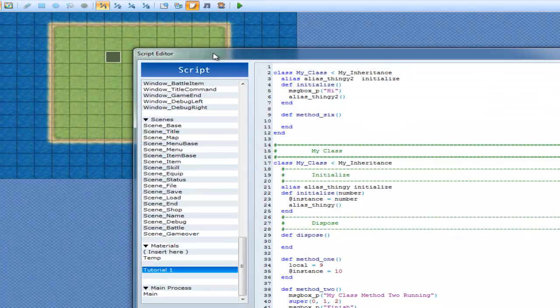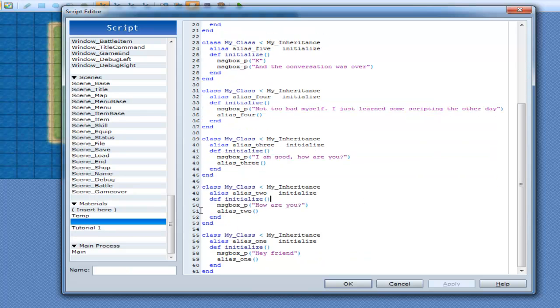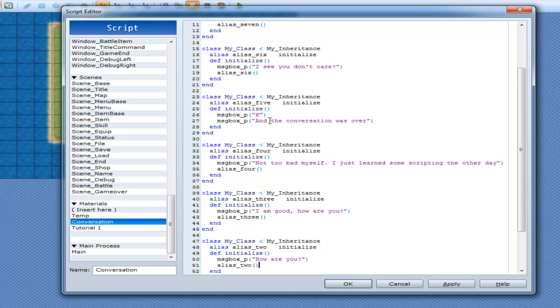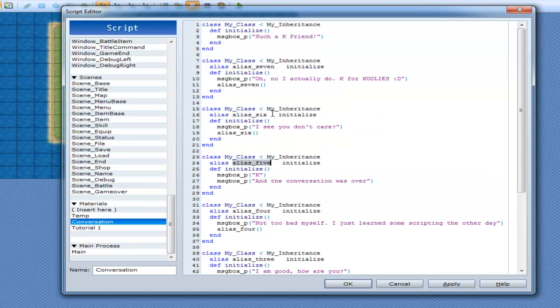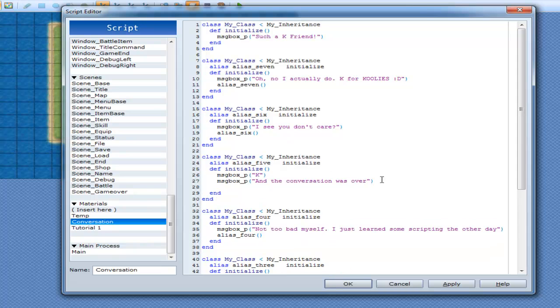Alright, so as you can see from the alias I just did there, I can name this now, so conversation. Hey friend, hi, how are you? I'm good, not too bad myself. Okay, and then the conversation was over. And I have an alias here above it, and it's not doing anything. So the conversation should actually continue. So where you put the alias is actually important. So I could play this now.